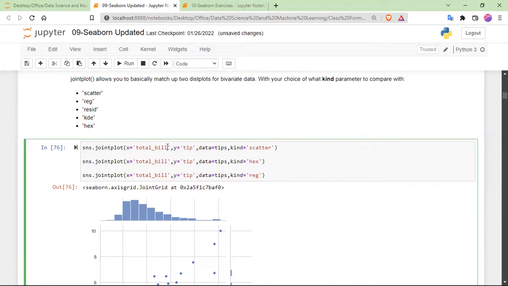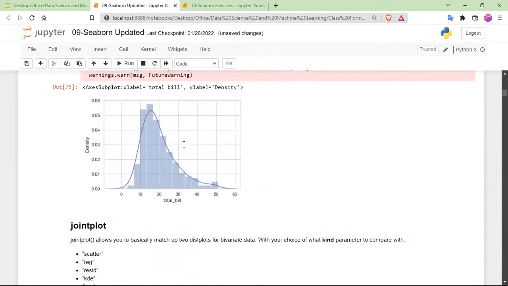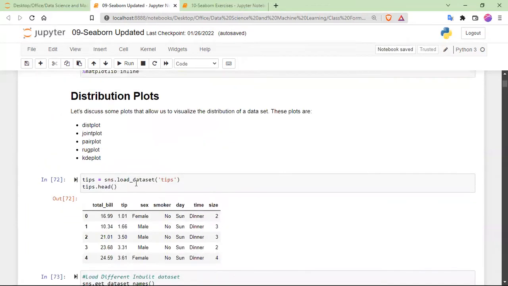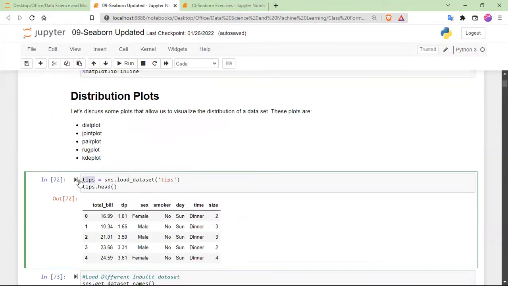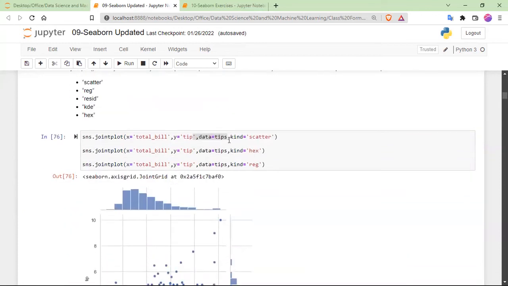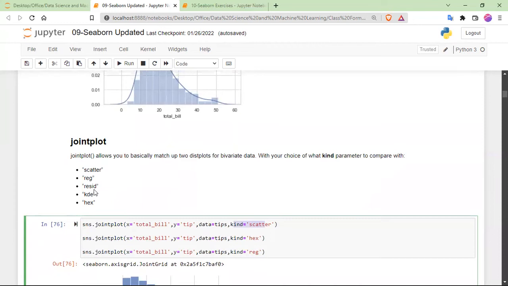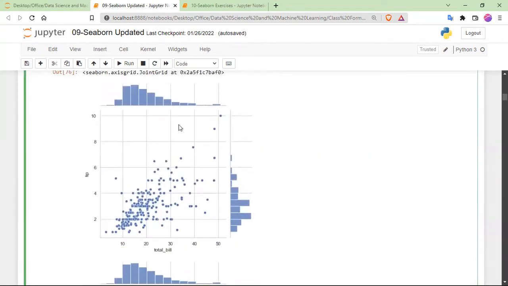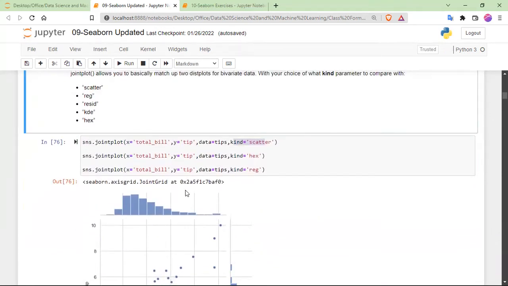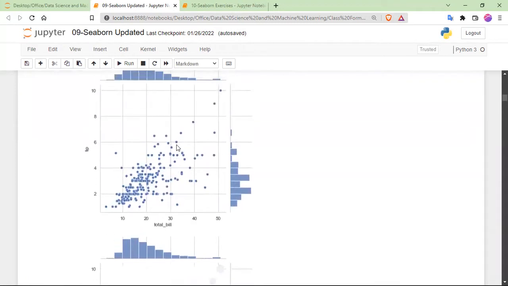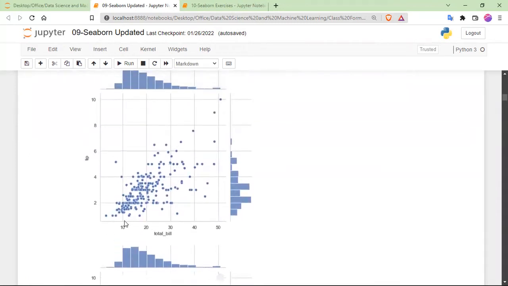So x, y, and the data is tips. That is, the container holding this data set is called what? Tips. That's why we said data equals tips. Then the kind could be scatter, reg. The first line of code says scatter. So this is a scatter plot showing the distribution of total bills ranging from 10 to 50, then the tips ranging from 2 to 10.